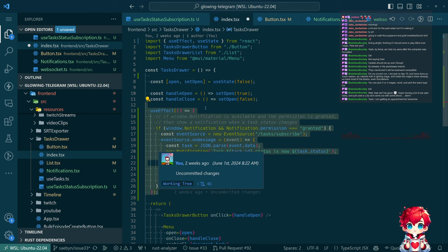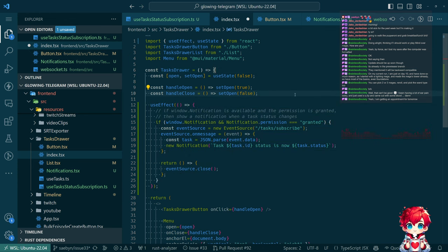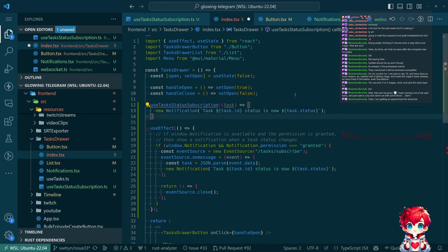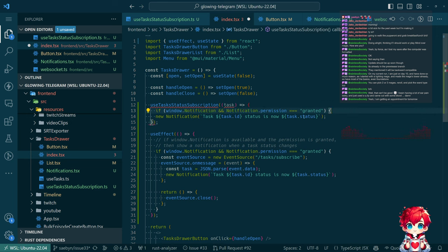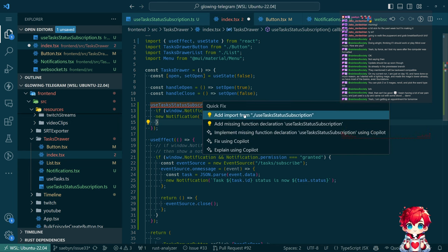So I think a lot of this is going to go away. Instead, what I'm going to do is say, hey, use this. And then, yeah, exactly that, except we'll have a guard here. We're only going to bother doing this if window.notification exists and if we have permission to do it. And then I import this.